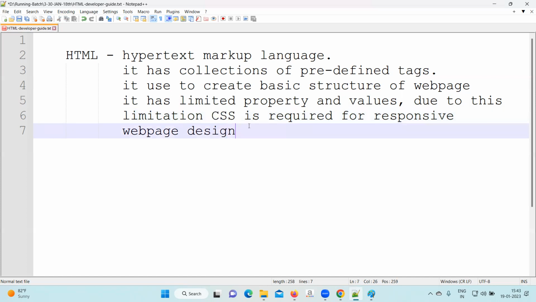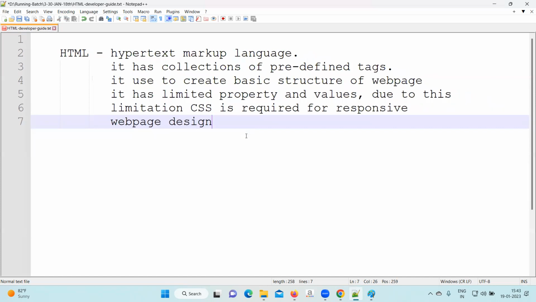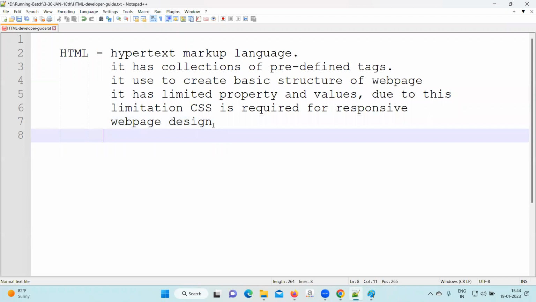So for that purpose, I have written a small sentence: yes, it is called hypertext markup language, but it has a collection of tags, and using those tags we can create the basic web page. In these tags there is a limitation, the property and value, and due to that limitation, HTML is not sufficient to design a responsive page. So at that point, CSS will come, and CSS will give us the property and values, and we'll mix together and make a better page. Now, what will be the final structure? We'll write here.